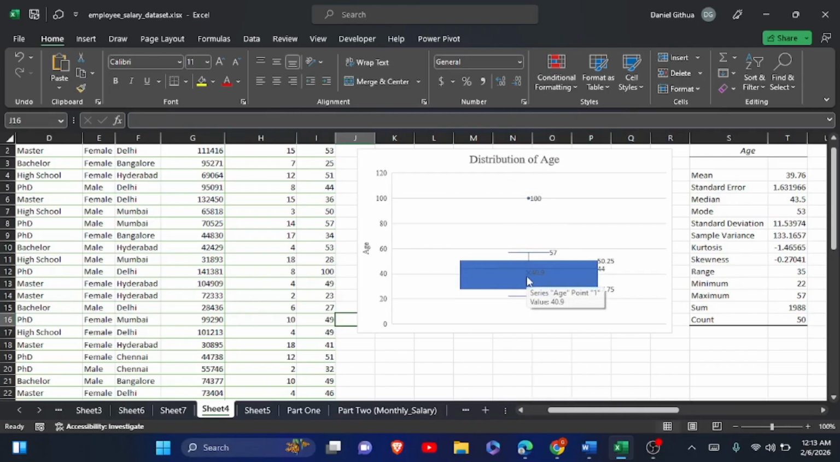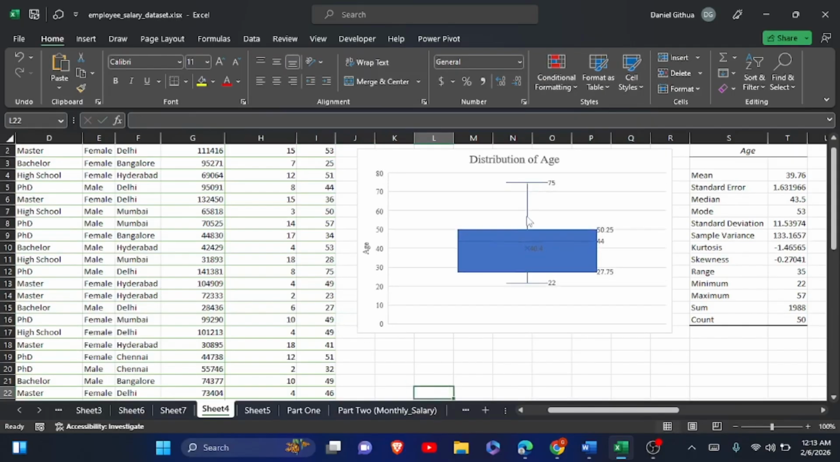So the moment your dataset has an outlier, it will always have a dot point. So the moment you see a dot point in your box plot, it means that your dataset has an outlier.